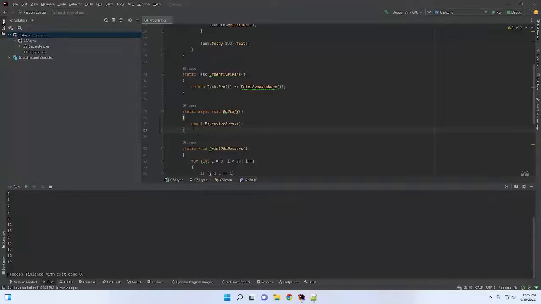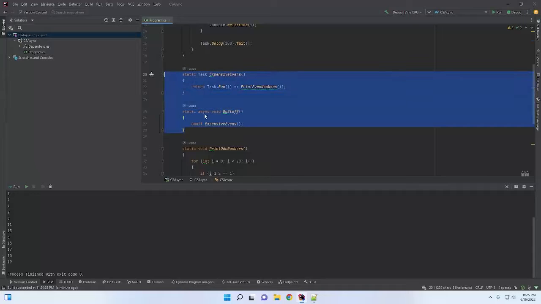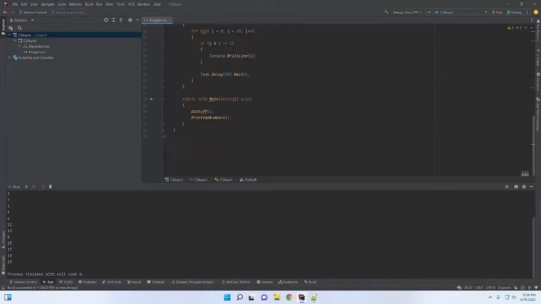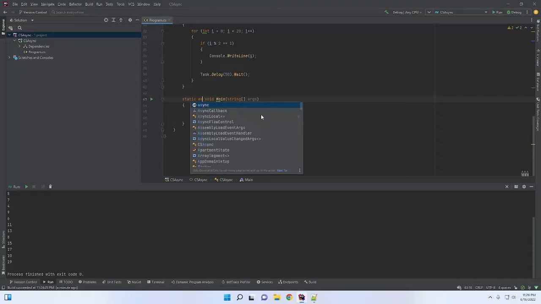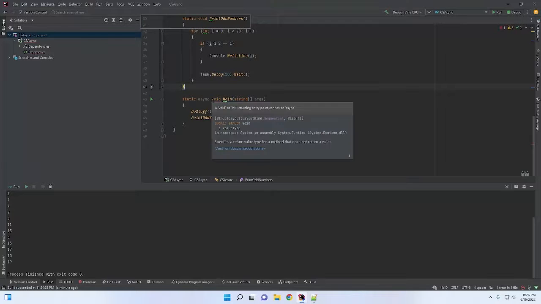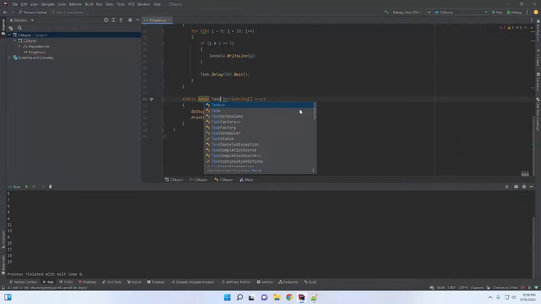A common way of doing this, I've seen this done where they'll create other tasks and they'll just do stuff where it does the await in there. Or if you want to do a lot of asynchronous programming, you can change your main to be asynchronous. Now, the first thing that you'll notice is it can no longer be void. A void or int returning entry point cannot be async. So this has to be of type task there.